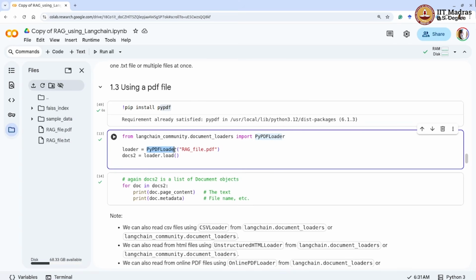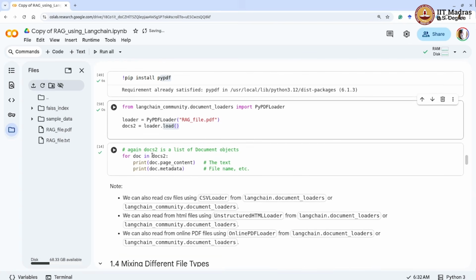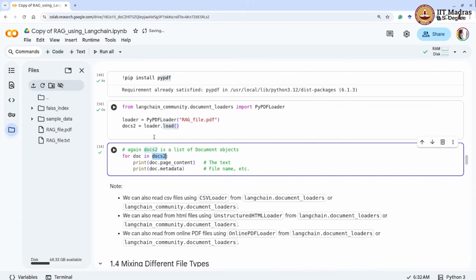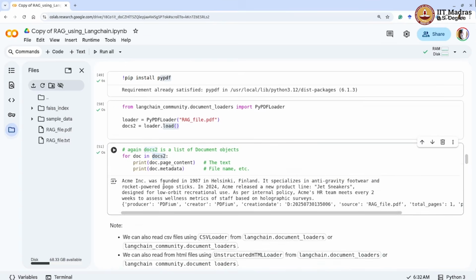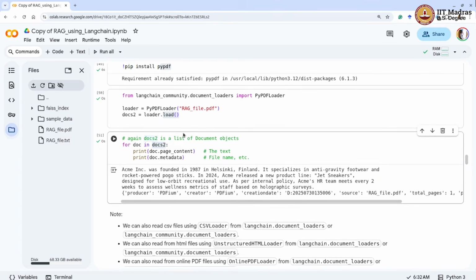You'll just create an object of PyPDF loader. You'll pass the file which we have already uploaded over here. We'll create this loader and then call loader.load. This will load this PDF file as, again, a list of document objects. You can iterate over this list of document objects. In this case, we are passing only one file, but it will be a list of document objects. We are just printing its attributes.